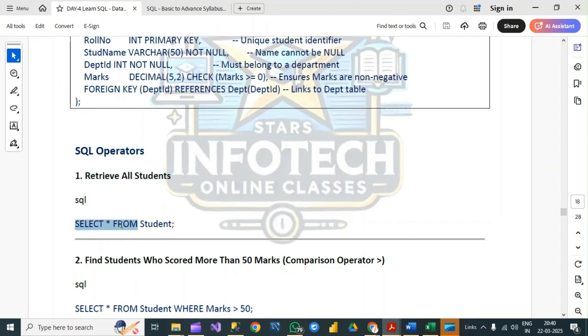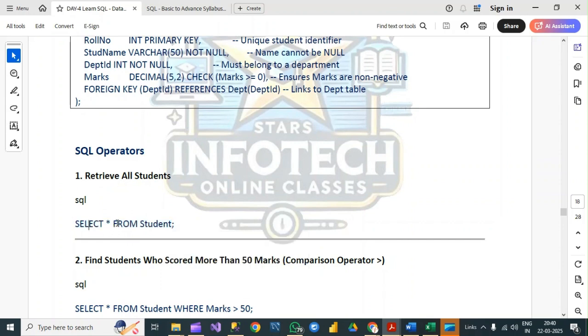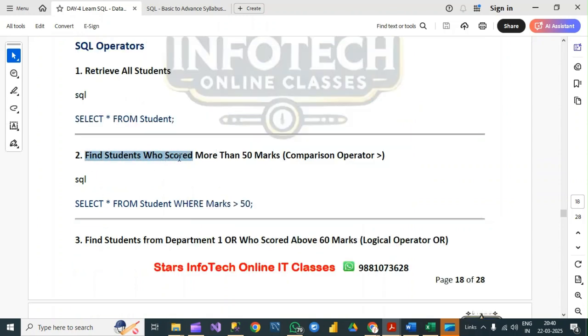So we will directly use select star from student. So this is the operator that we will use, like select or star. This is one kind of operator. Then, find the students who score more than 15 marks. Okay, so this way we can use the comparison operator.